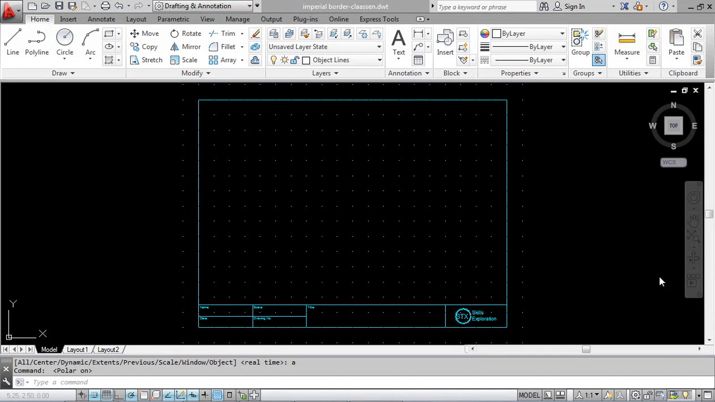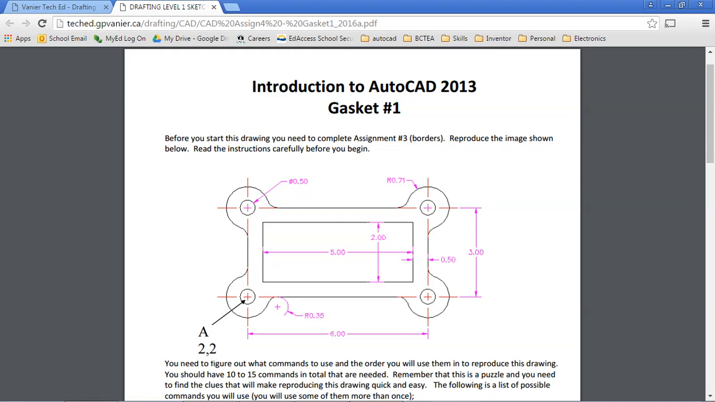Drawing Gasket 1 using AutoCAD. In this tutorial we are going to draw the gasket that I'm putting up here on the screen.